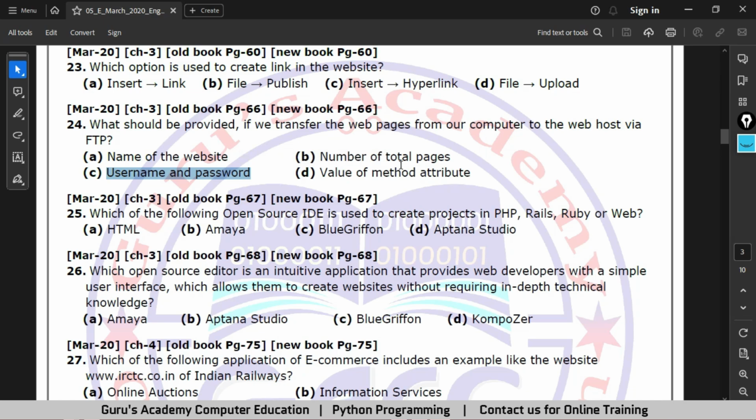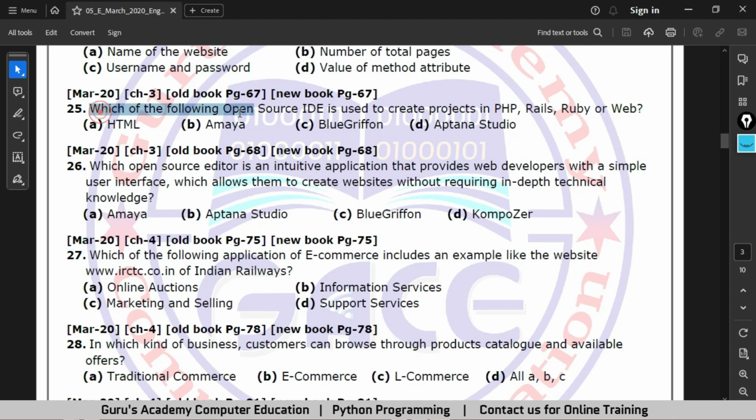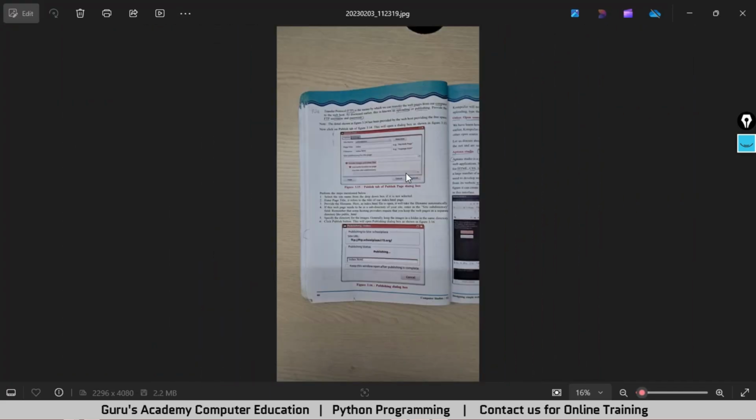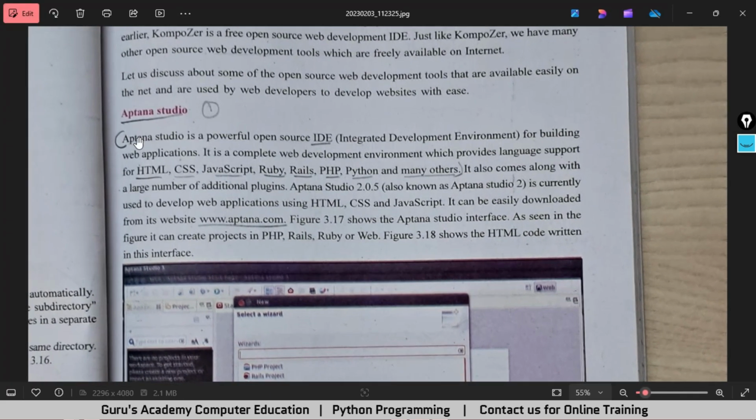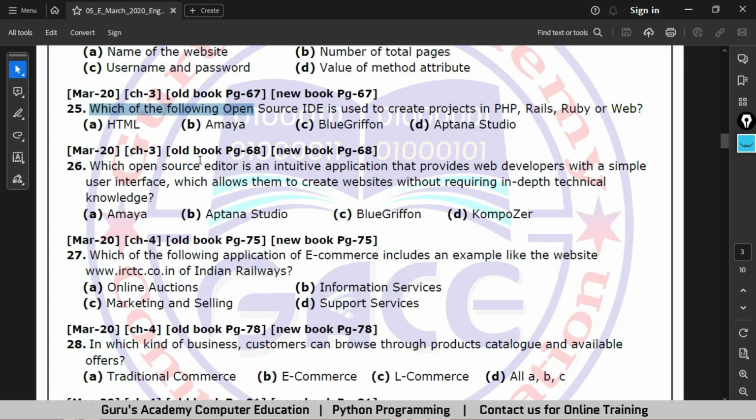Right? The next question is, which of the following open source IDE is used to create projects in PHP, Rails, Ruby or web? So let's go to page number 67. Here you can see the topic is Aptana Studio, and inside Aptana Studio you can see it is a complete web development environment which provides language support for HTML, CSS, JavaScript, Ruby, Rails, PHP, Python and many more. So the correct answer is Aptana Studio.